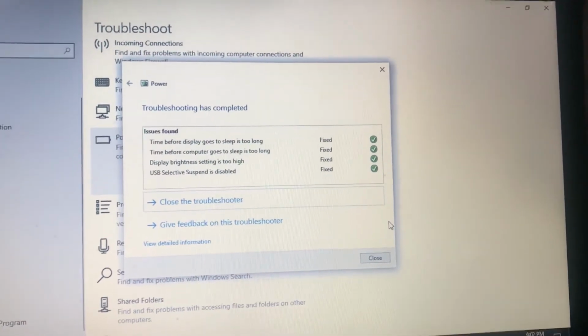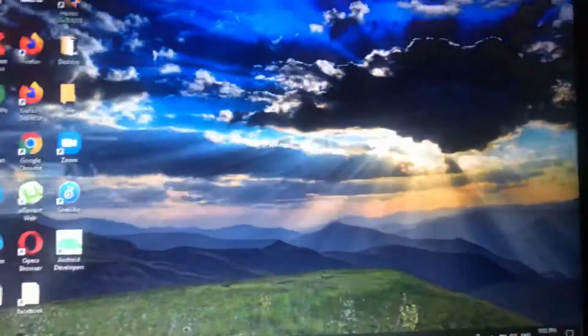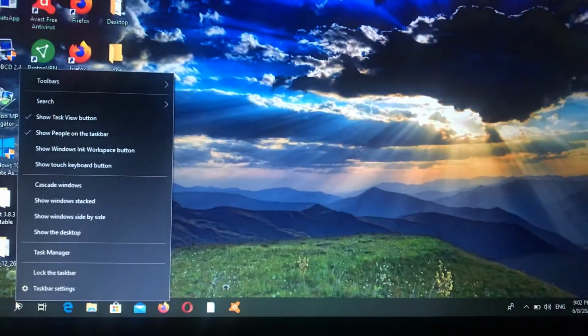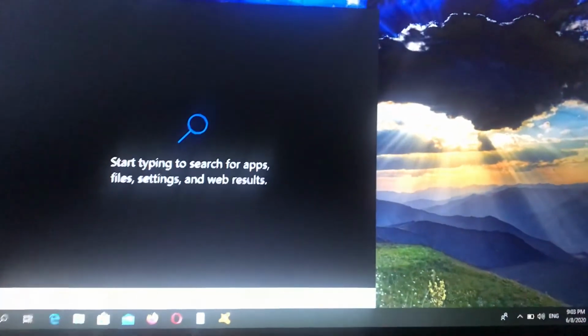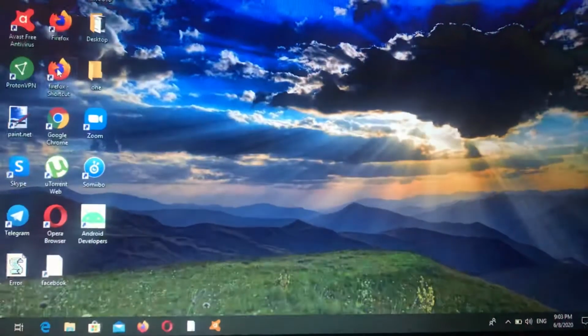So it's the first thing you can try, and another thing you can try is to go to device manager. So just go to the search tab and open device manager. Here you can see device manager, so just open it.